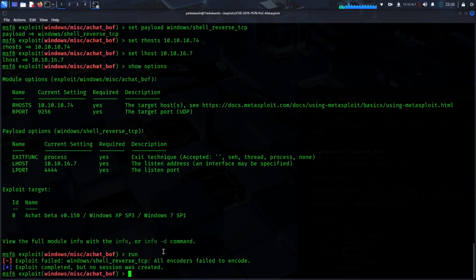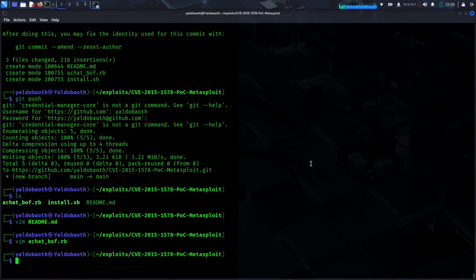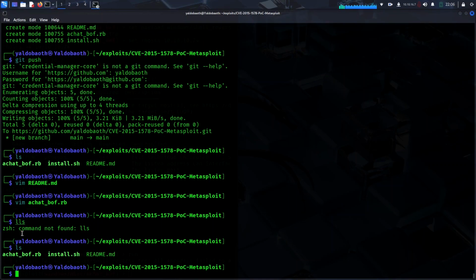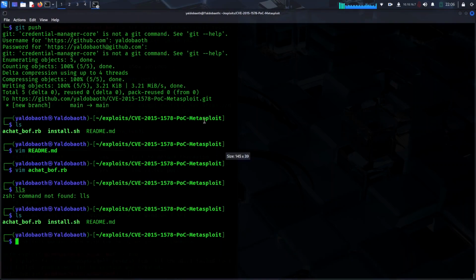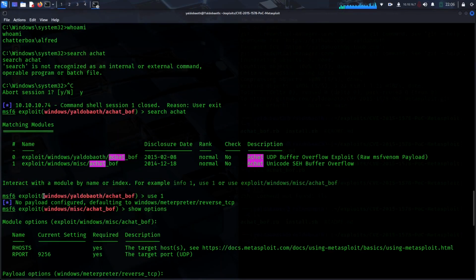That's all I wanted to show. And I guess last thing I'll mention, if you want to install it, I've just got this install script, and all that does is put it in your home Metasploit directory, and it will be under exploits.